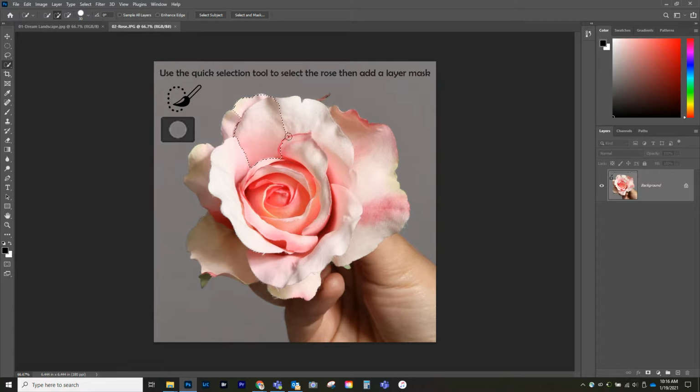And then I'm going to just drag around the petals of this rose here. So I'm going all the way around here, and if it looks like this, you realize, oh, I still have this selection in the middle. So I'm just going to click and drag over that. I just want there to be one selection line all the way around the exterior of the flowers.